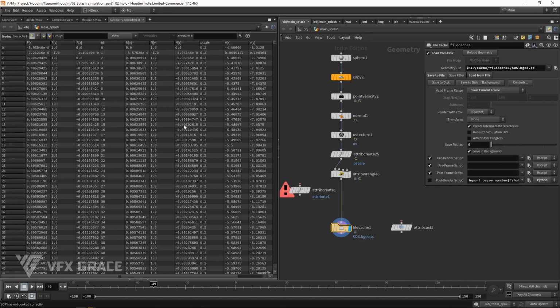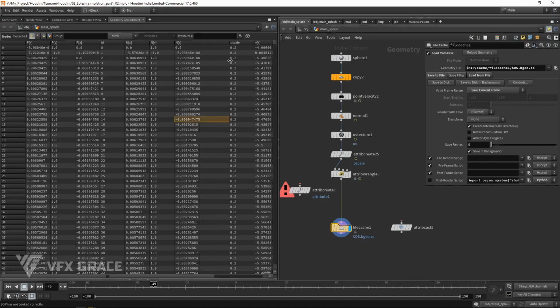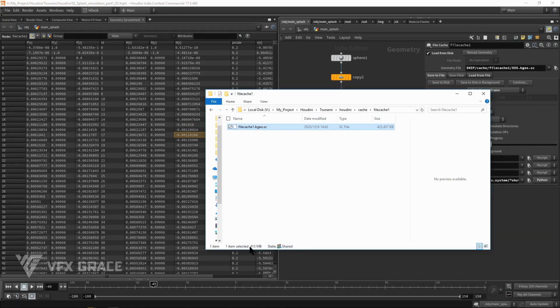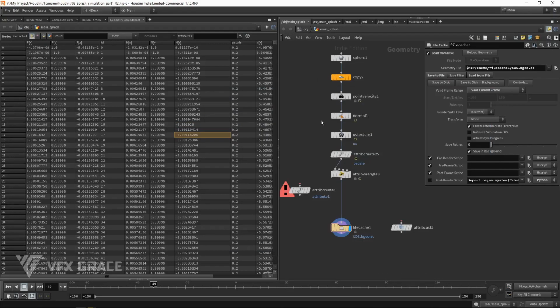For instance, currently, normal is accurate to several decimal digits. Some attributes are not necessary to be so precise sometimes. But if every attribute is cached in 32-bit, a lot of disk space will be wasted. So, we can compress some attributes as per the project requirement. Well, let's cache one frame first by default, and take a look at the size. It's 430 megabytes. Then duplicate this file cache node.